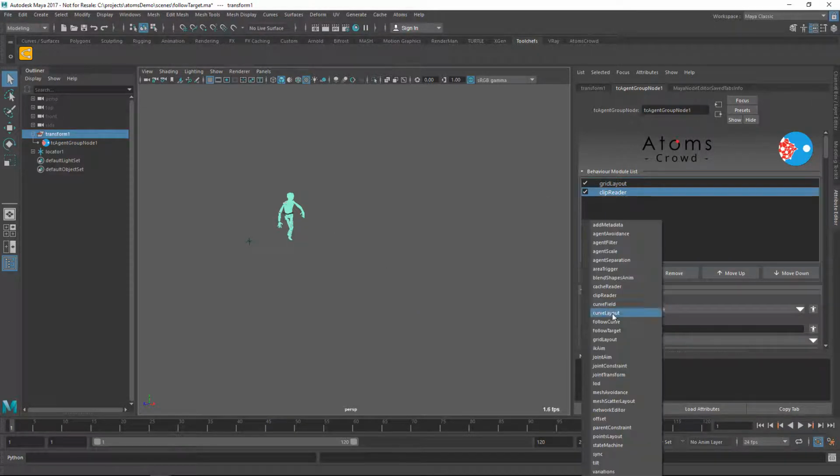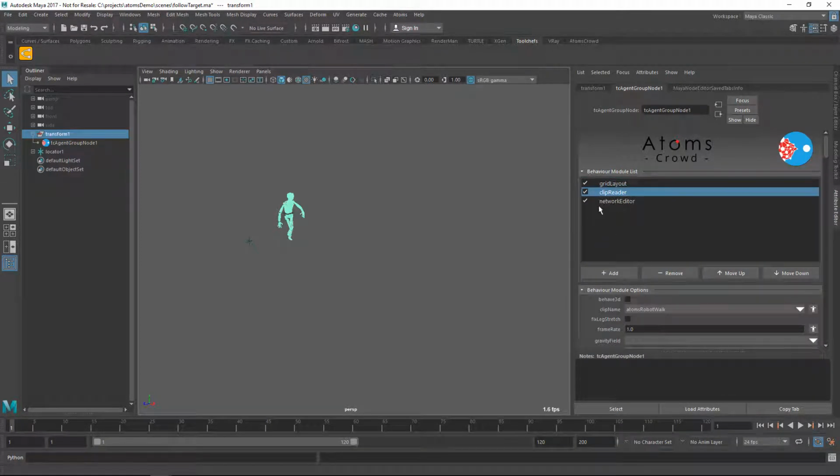You could do this already by using the follow target module, but we're going to do it using the network editor module. The network editor will show you the node graph that was created until this point in the module list. This is because all modules, for instance in this case the grid layout and the clip reader, will add or change metadatas or will edit the node network of the agents. So the grid layout in this case just creates the agents, and the clip reader builds the nodes that are necessary for building the pose of the agent by reading the Atoms robot walk clip.